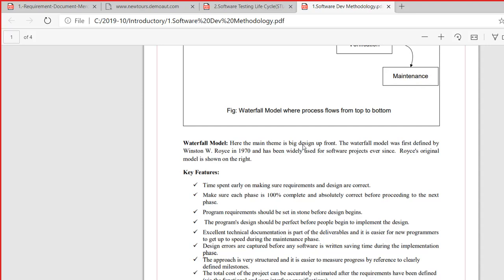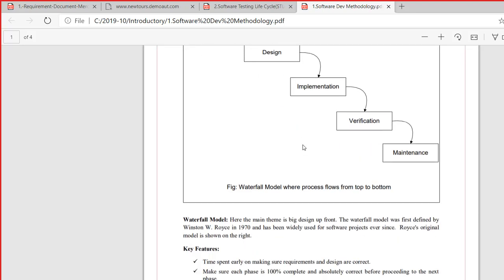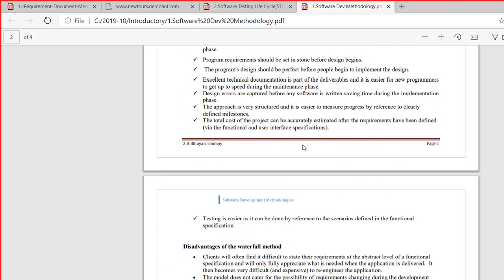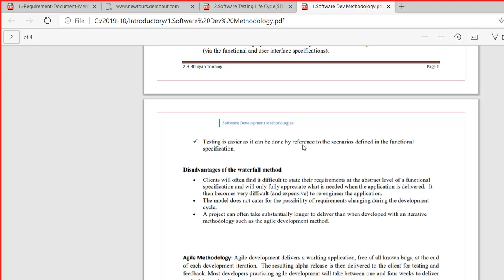Okay, and you saw that design, right? Now here they are saying testing is easier as it can be done by reference to the scenarios defined in the functional specification. Since everything is well documented, the testers will be easily able to prepare the test cases, and testing will be easier because everything is clearly defined, right?